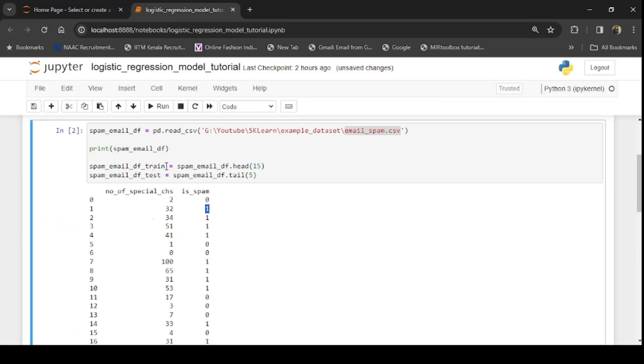In order to train the model, I have taken only the initial 15 rows as my training data. The other 5 rows I have kept aside for testing the model. sklearn has some methods to perform splitting of training data and test data. In our subsequent sessions, we will check out that functionality as well. But for now, I have manually split the total data set into train data and test data.